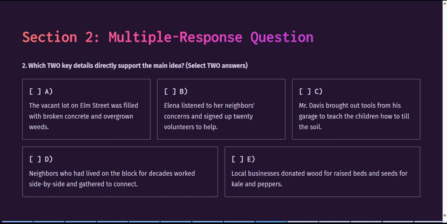Which two answers do you think it is? Go ahead, mark your responses, and we will check your work in a little bit.